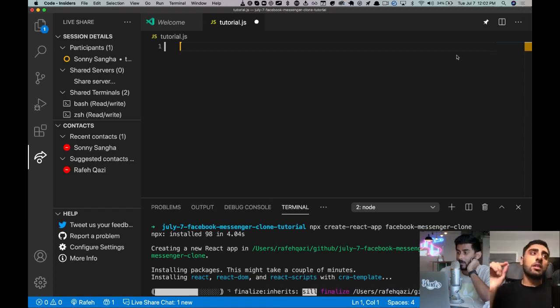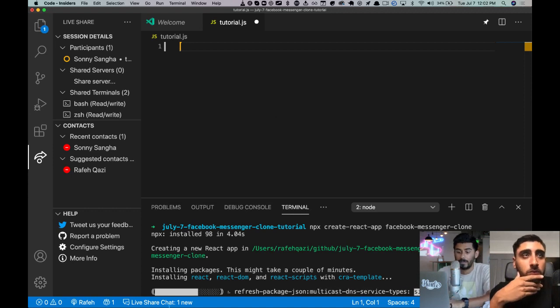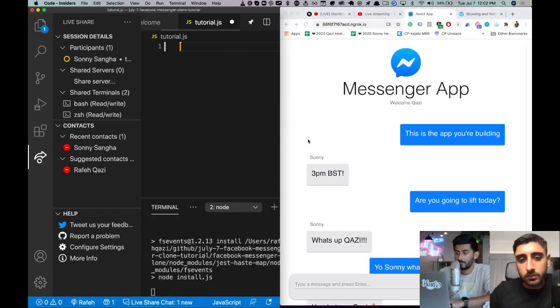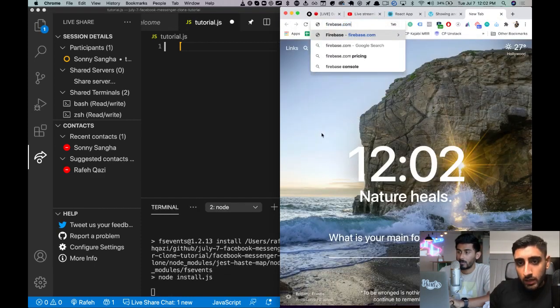Okay. While that's loading, Qazi, should we set up our Firebase? Yeah, we can set up our Firebase. Yeah, let's do it. So if you head over to firebase.com and log in.